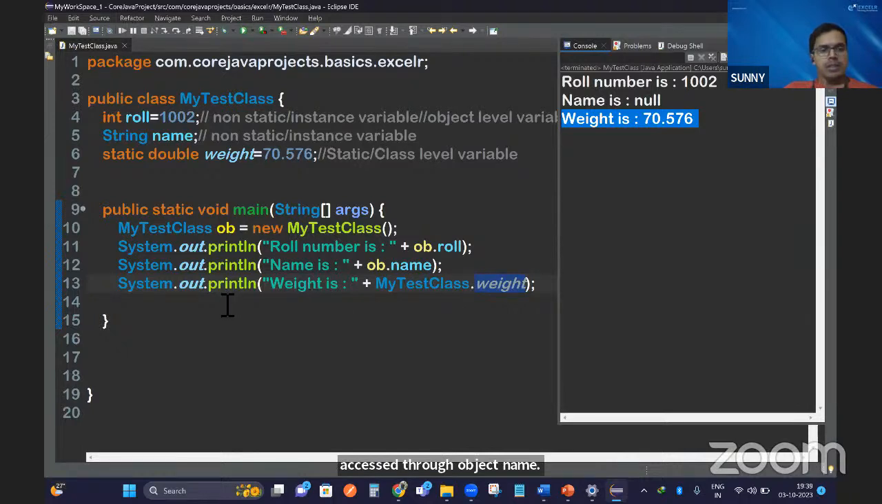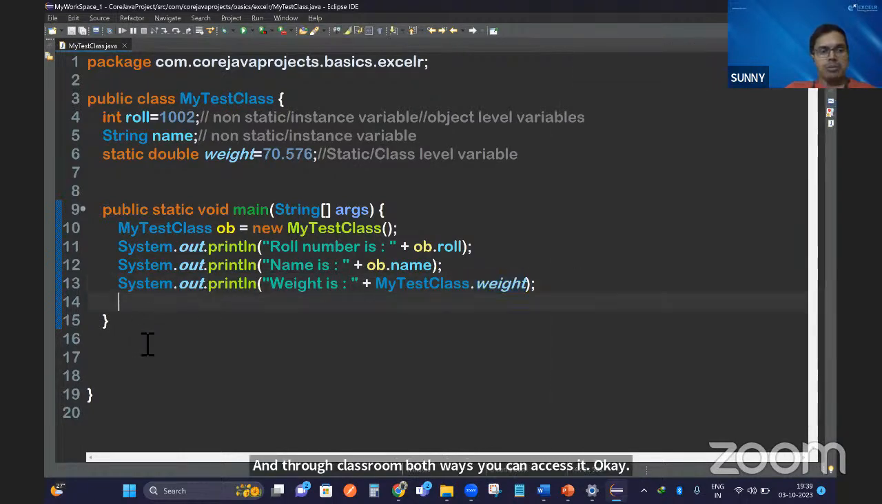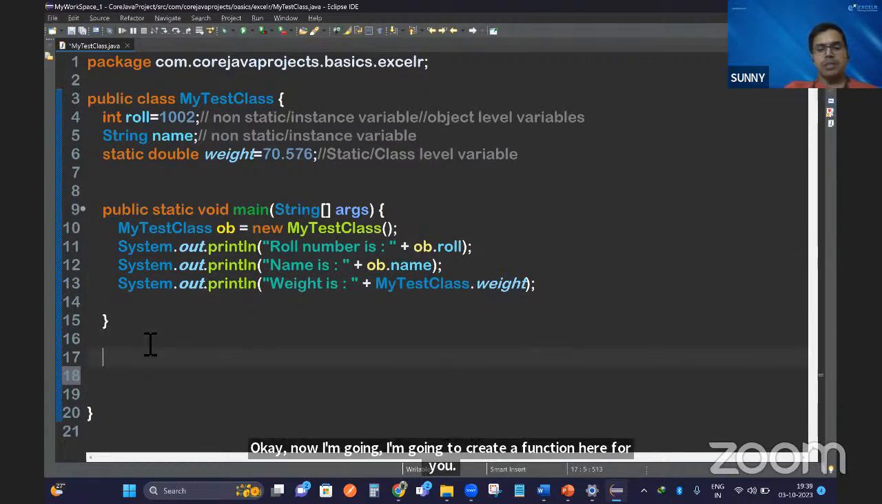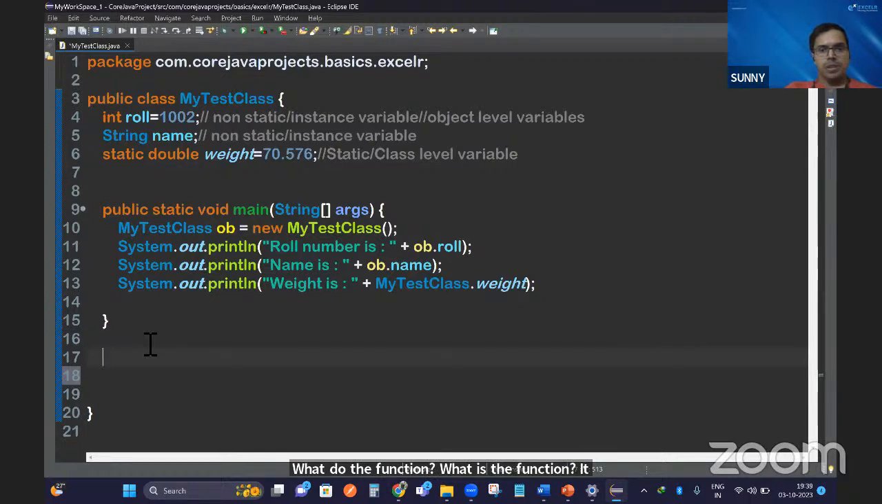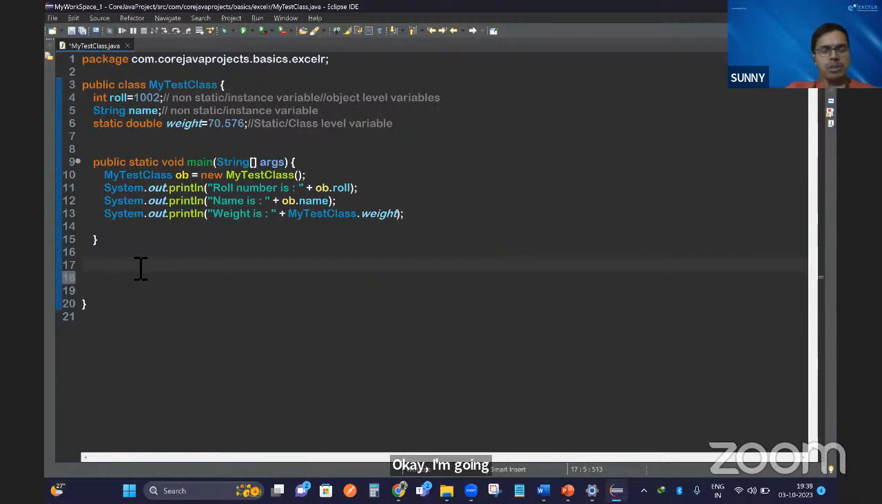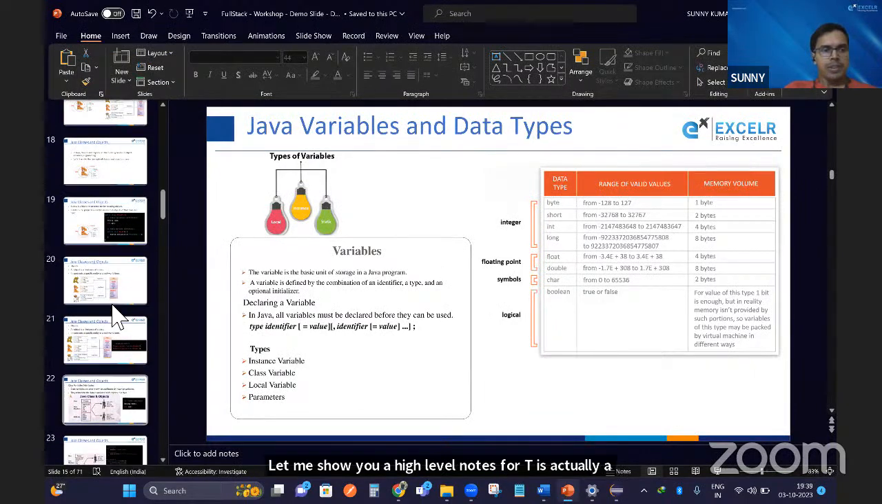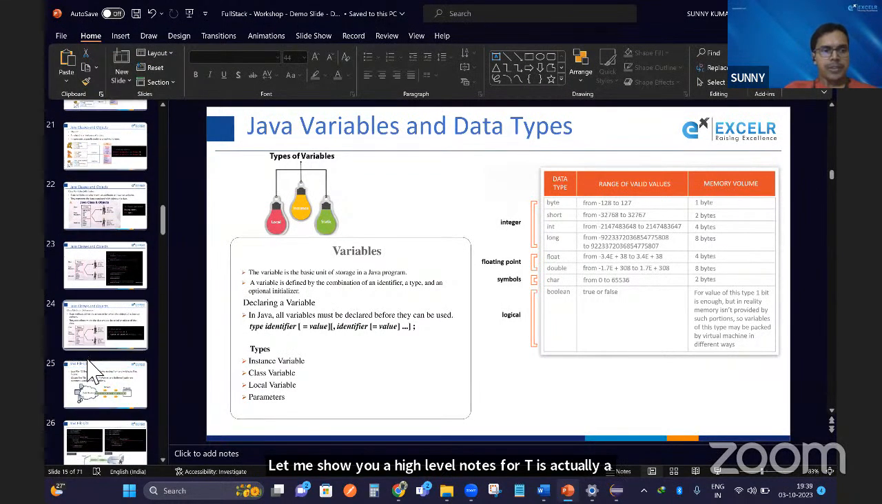Now I'm going to create a function here for you. So what is a function? It is a piece of code. I'm going to minimize this. If you are aware of C or C++, you know what a function is. The same thing is here also. But let me show you the high level notes first, on what actually a function is, and then we can jump to the program directly.